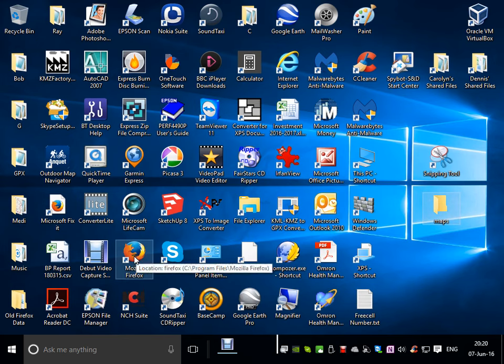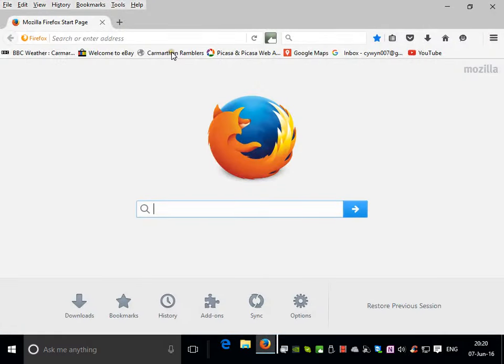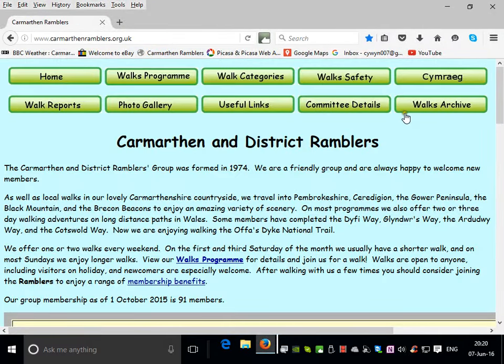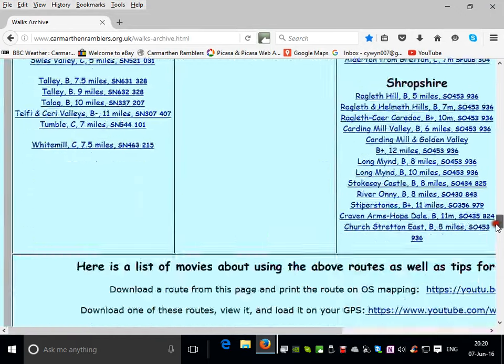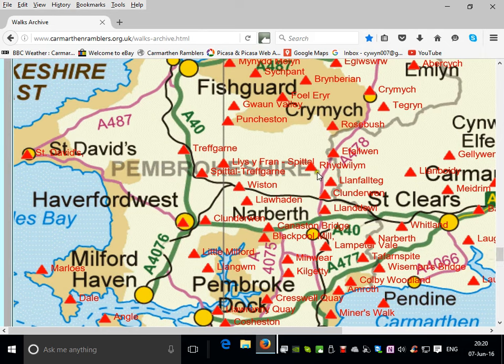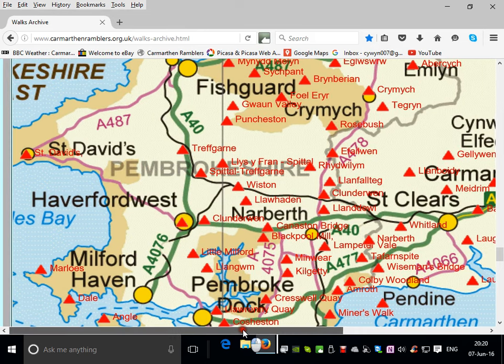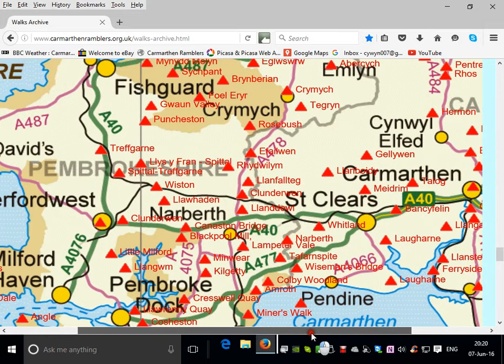Now I'm going to open my browser, and once the browser's open, go to Carmarthen Ramblers website and then to the Walks Archive and scroll down to the map section and look for where the walks are located. Each red triangle depicts where there is at least one walk. Sometimes there's multiple walks from that location. So there's one here at Guessly Wen, so maybe I would like to do a walk out from that location.